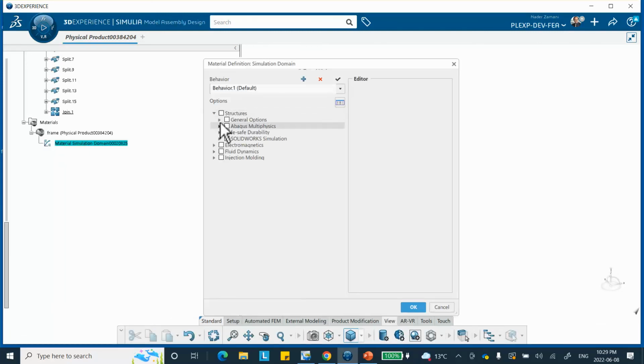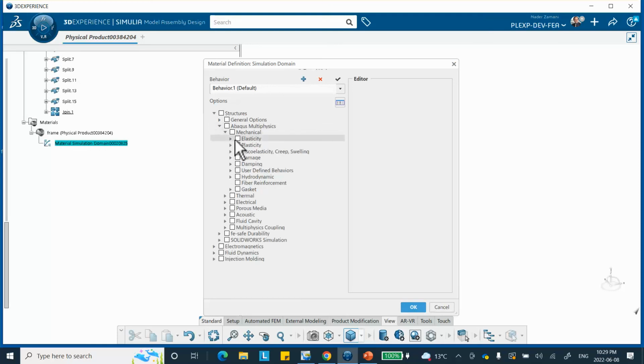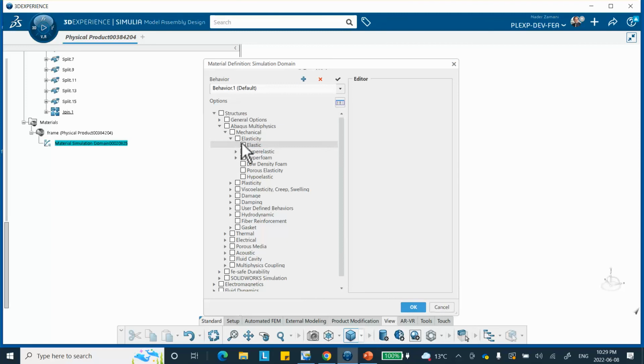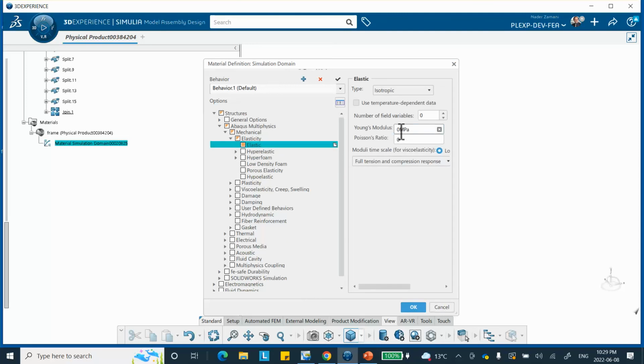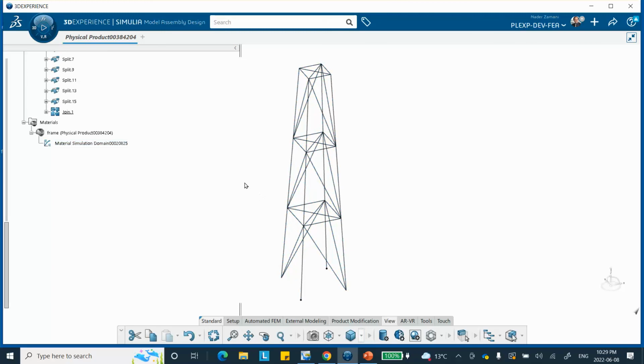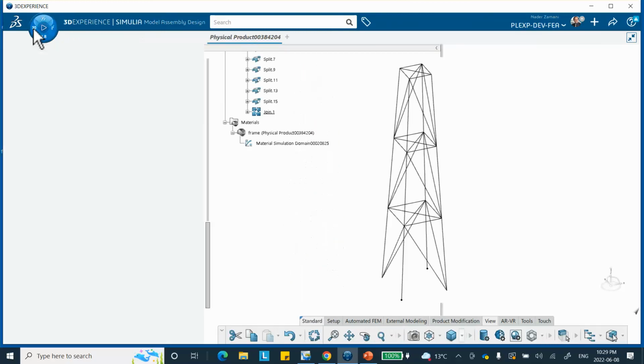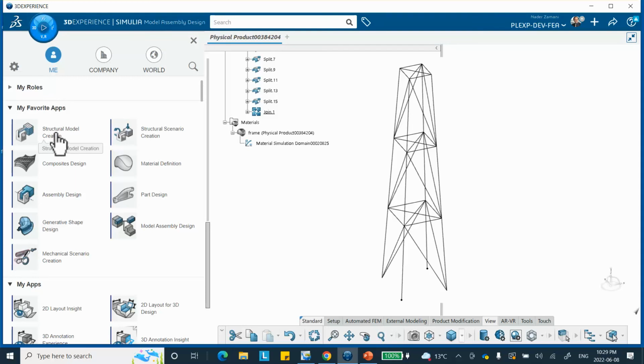So it's structures, ABAQUS multiphysics. It's a static problem, so we're not going to put any density there. So we go elasticity and 200,000 megapascal. 200,000 MPa. That's 200 GPa, and 0.3 for Poisson ratio. Very good. So now we're going to go to the generative structure analysis, actually structural model creation.